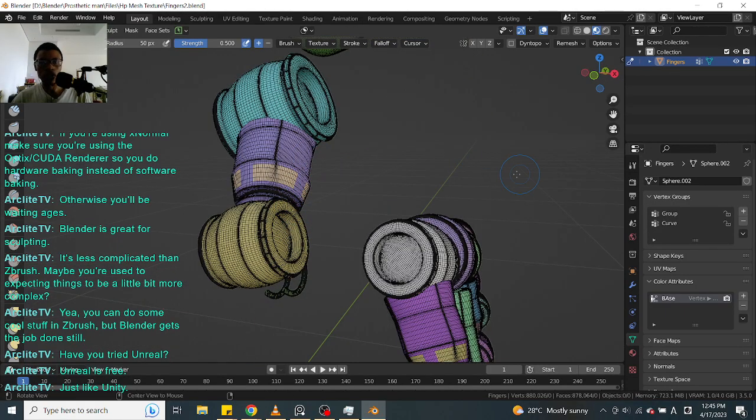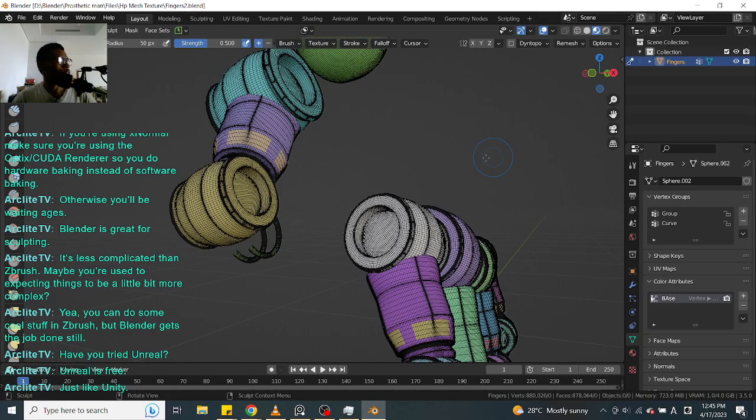How do I remove these? What? Just like Unity.